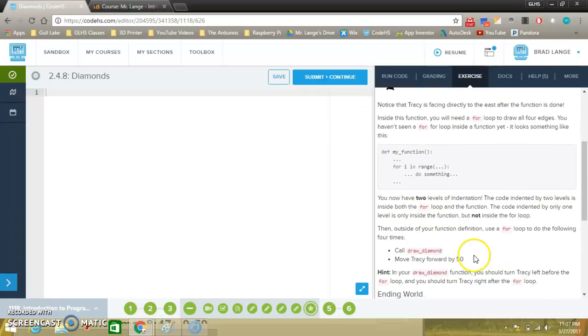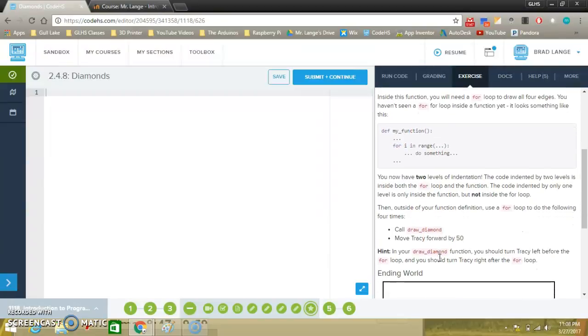So you'll see that you now have two levels of indentation. The code indented by two levels is inside both the for loop and the function. The code indented by only one level is inside the function, but not inside the for loop. So here's the for loop here. Anything indented here would be nested inside the for loop and not necessarily inside of the function. You'll see how that works here in just a second.